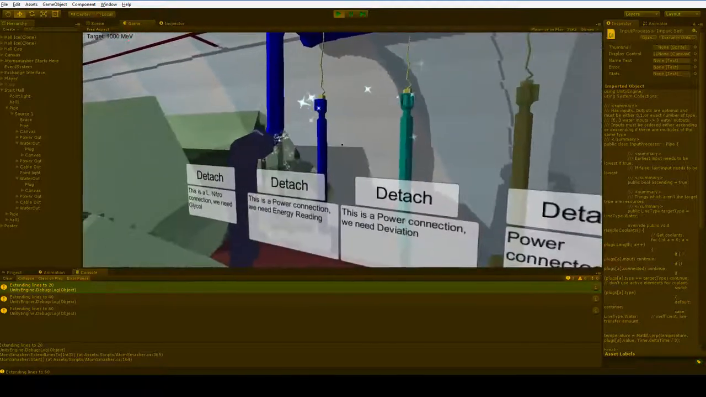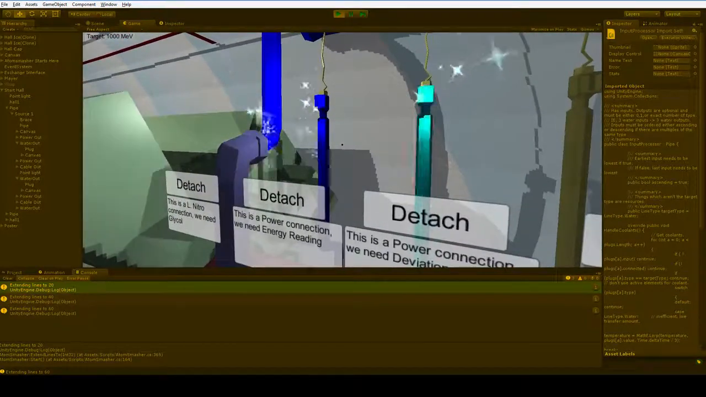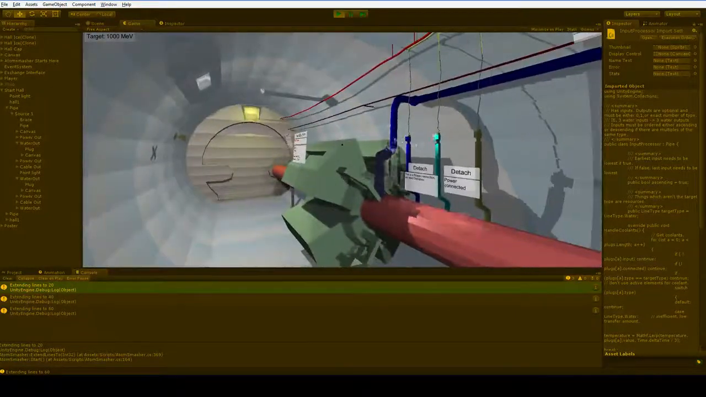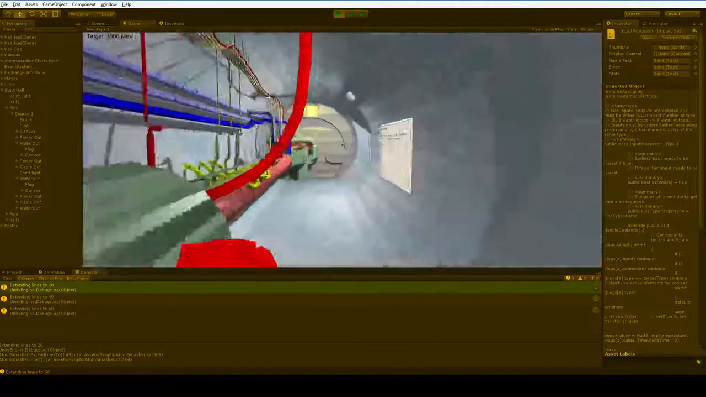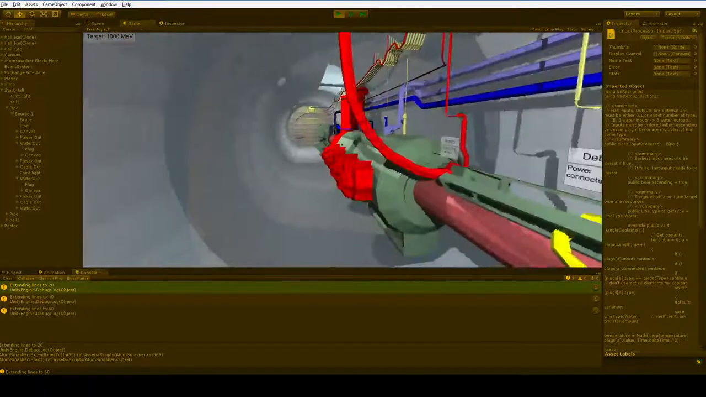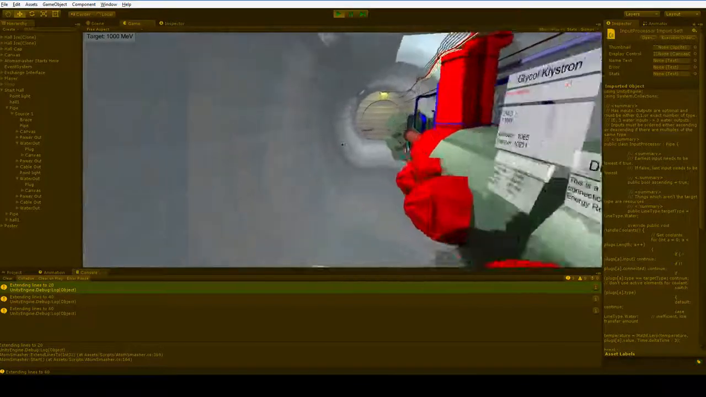I've also added in some nice effects for when things are plugged in wrong. And I've added in various other small usability enhancements like this. And hopefully it'll be a lot of fun to play.